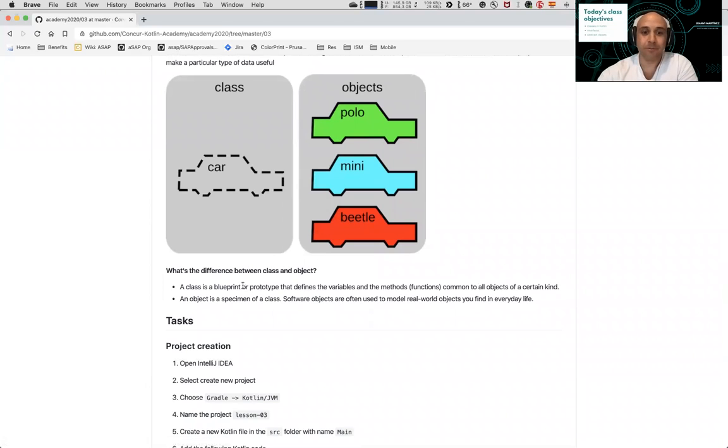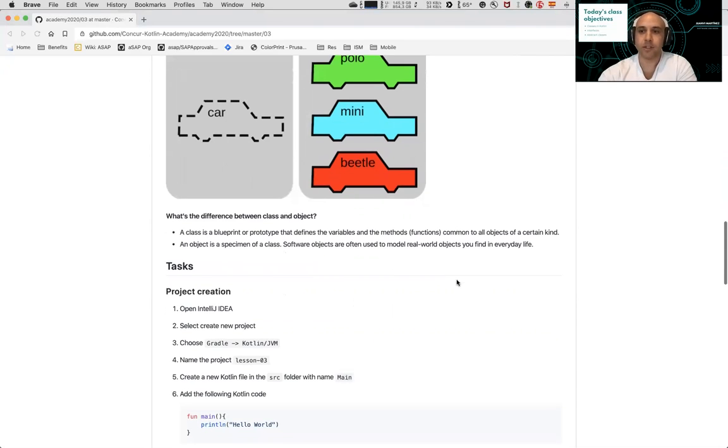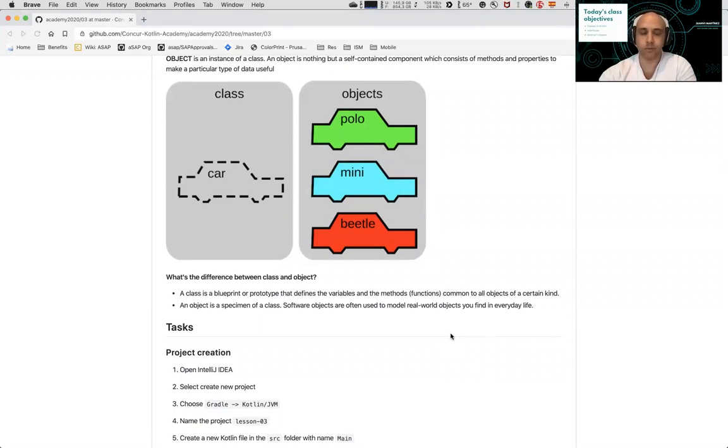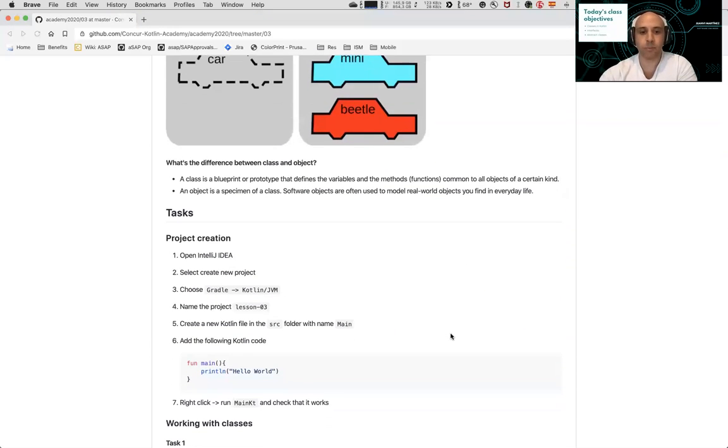So what's the difference between a class and an object? As I said, the class is just the basic structure, the blueprint or the prototype that defines what this class can do. And the object is a specimen of that class. Is it clear? I hope so. Okay, so once we have defined these two terms, class and object, let's put them into practice.